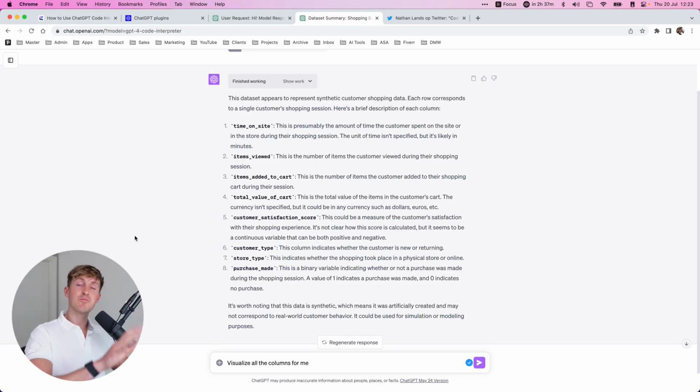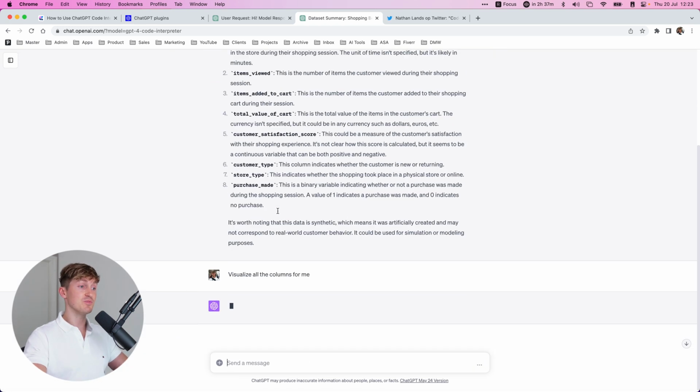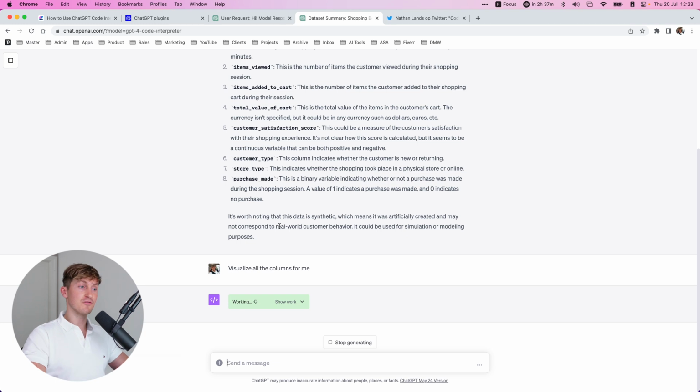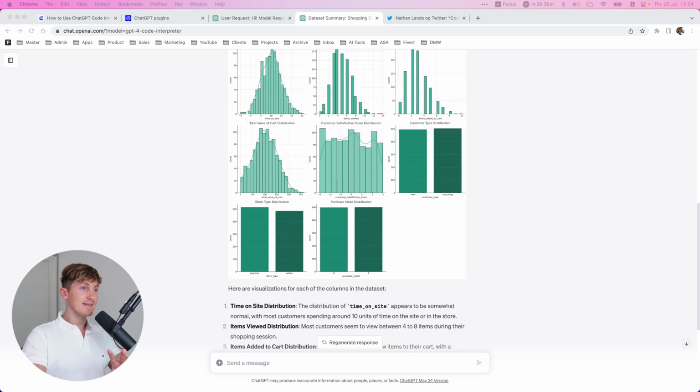But as of right now, we only have descriptions of the columns. Not very interesting and probably something we could have figured out on our own. But let's take it a step further and ask ChatGPT to visualize all of the columns. This is something that, if you had to do it in Excel, for example, is quite some configuration. You have to set up the table, select the data. So let's see what it can come up with.